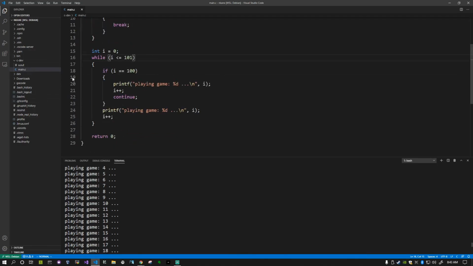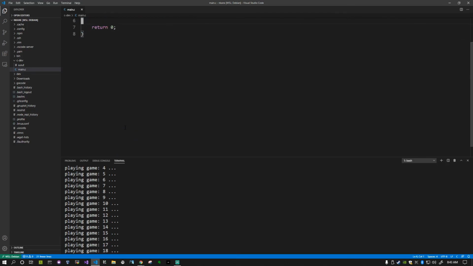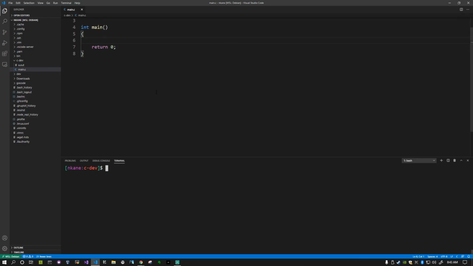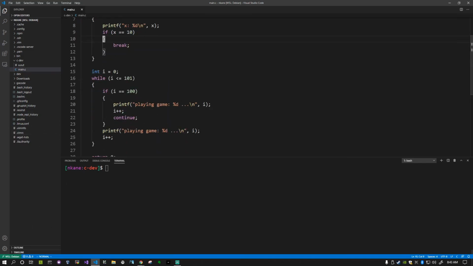Oftentimes you'll see them paired with looping statements. You can also see them inside of other conditional statements. For instance, if you had some type of if statement that you wanted to skip over some block of code for some reason, you may see it. But as I've said already, you will most often see them inside of looping statements, typically like this as additional exit conditions. But just keep your eye out for this.